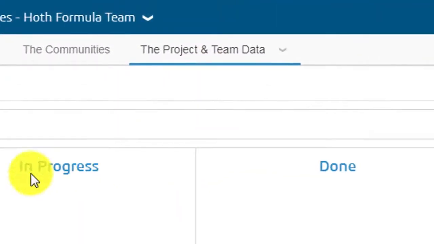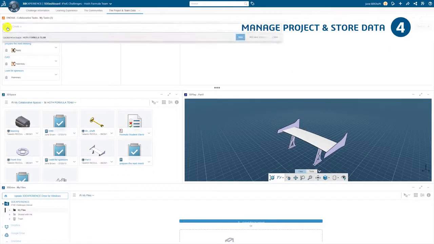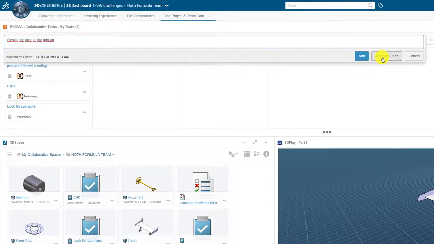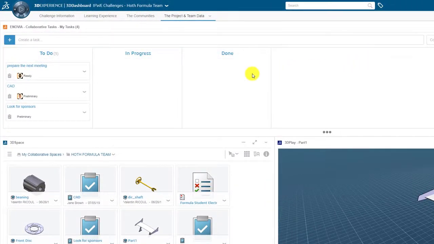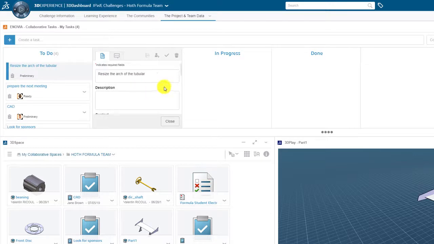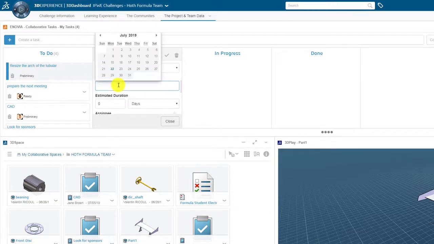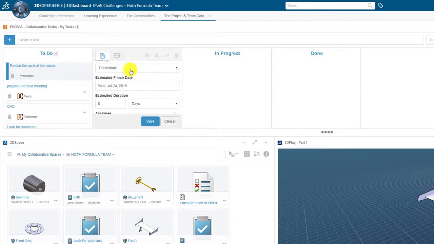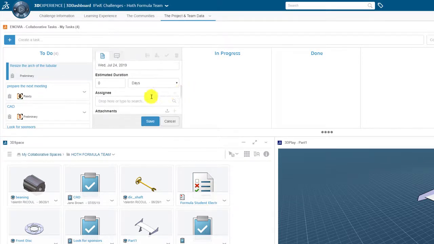The final tab, the Project and Team Data, allows Jane to see just that, the project and all team-related data using different widgets, as seen here. The Collaborative Tasks widget allows Jane to assign tasks to her teammates and herself to ensure that the project is finished on time for the big race. She creates a task based on Paul's idea and assigns it to Mark with a specific due date.